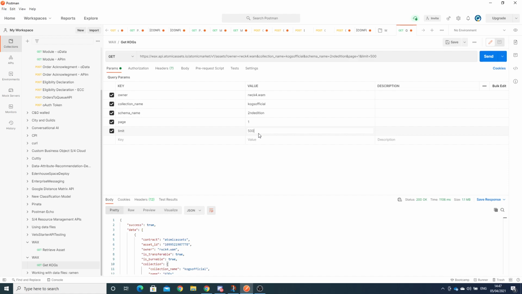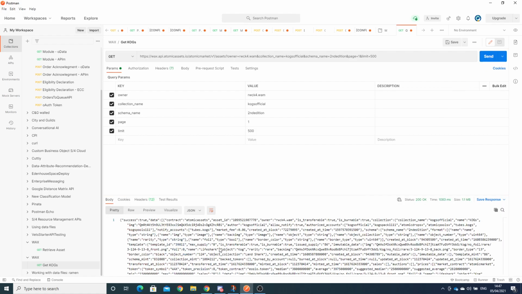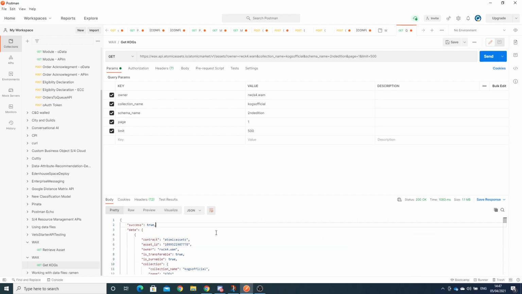So I own probably about 300. I've just overestimated here and put 500 as a reminder for myself, so if I get more it'll still work. And then all you need to do is click send, and you get a response back and it formats it.